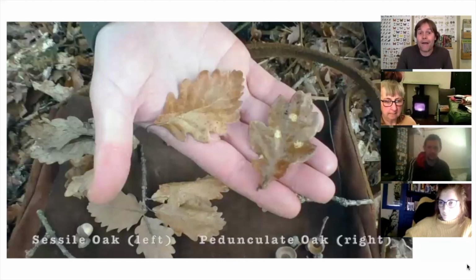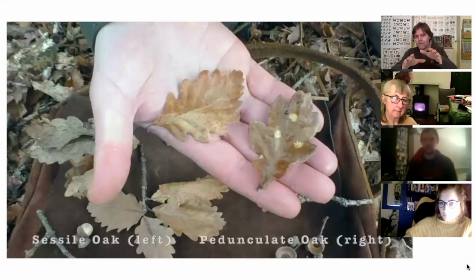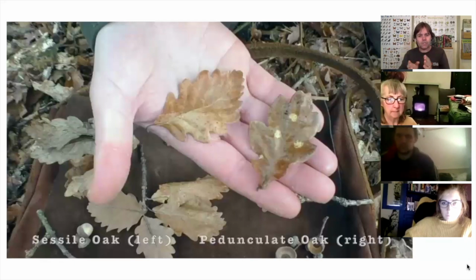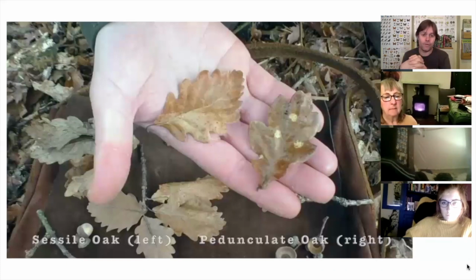Just here, we've got the comparison between our two oaks here, looking closely. Sessile on the left, peduncular on the right. Look at the difference between the leaf shapes. The peduncular oak on the right, much larger lobes, fewer lobes. The leaf on the left, sessile oak, smaller lobes and more of them.